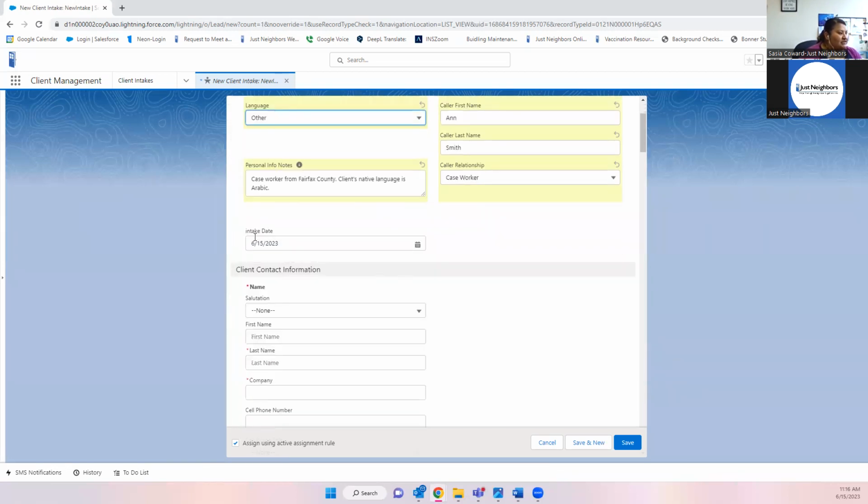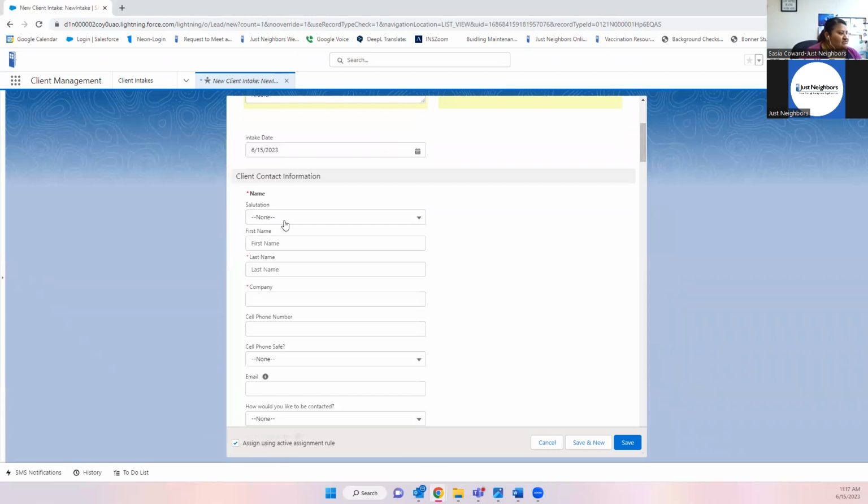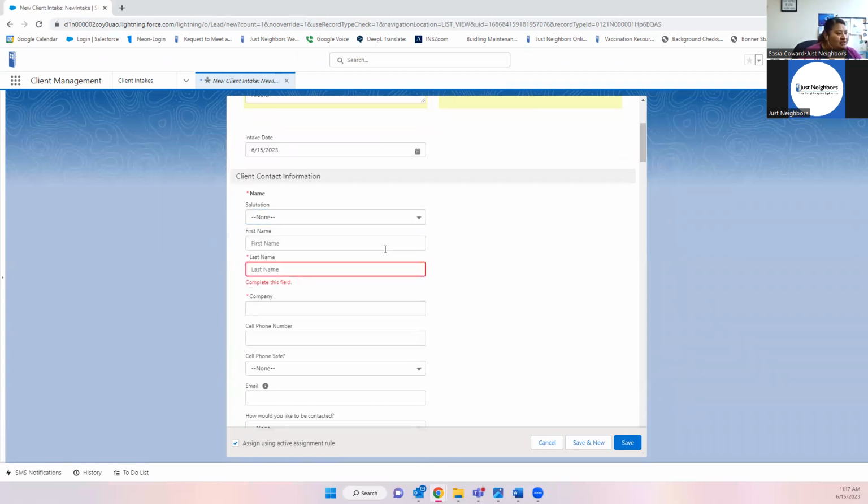As you see here, intake date will automatically be populated. So this is the date that this intake is being completed. For salutation, it is helpful to put Mr., Miss, or Mrs. Not always necessary, but it is helpful if in case there is a potential client that may have a unisex name. So it's helpful for us to know whether or not this is male or female, so when we call back, we know how to address them if they have a preference.